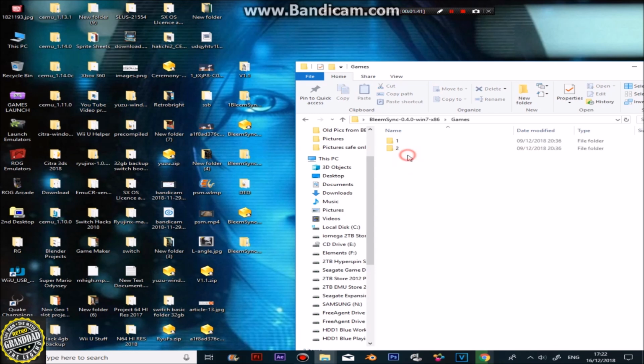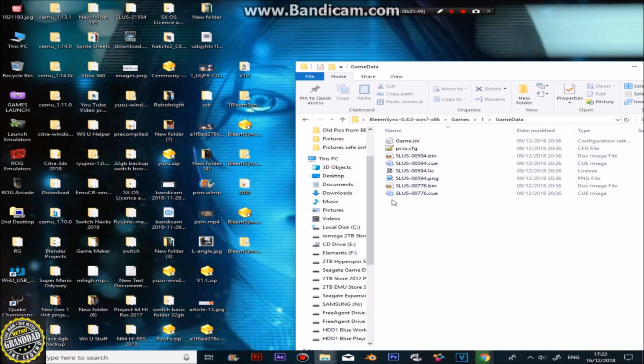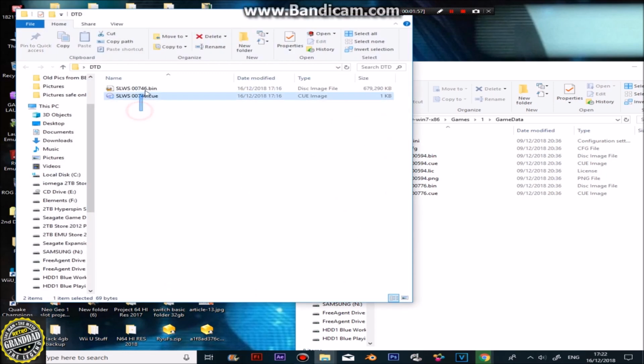Right, we get to games. Each game will need to go in a folder with 1, 2, 3, etc. In the game data, and then your game in here. You will need a bin file and a cue file. And as I say, we've just created a bin and cue file for Death Trap Dungeon. Got that there.